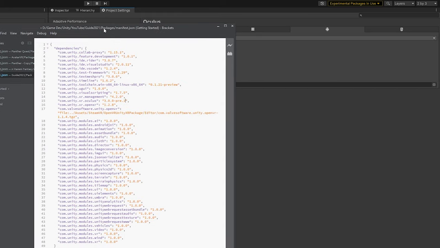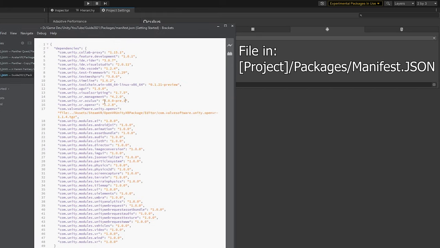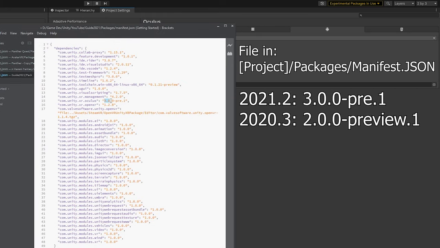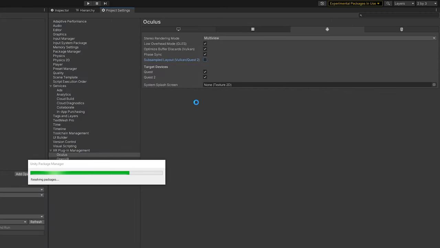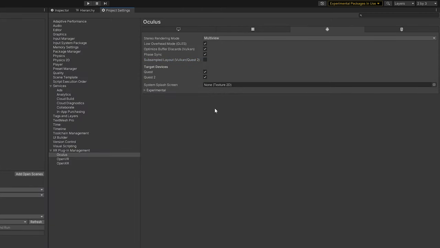And do note if you upgrade the package, so right now I'm on 1.11, and if you go to 3.0.0-pre.1 for 2021, and 2.0.0-preview.1 for the 2020 versions, I'm going to save this real quick. Then you will see an experimental tab shows up, and again, if you're using Vulkan, you can use late latching, which improves the latency of the controllers and the headset. And the application Space Warp is not ready yet.